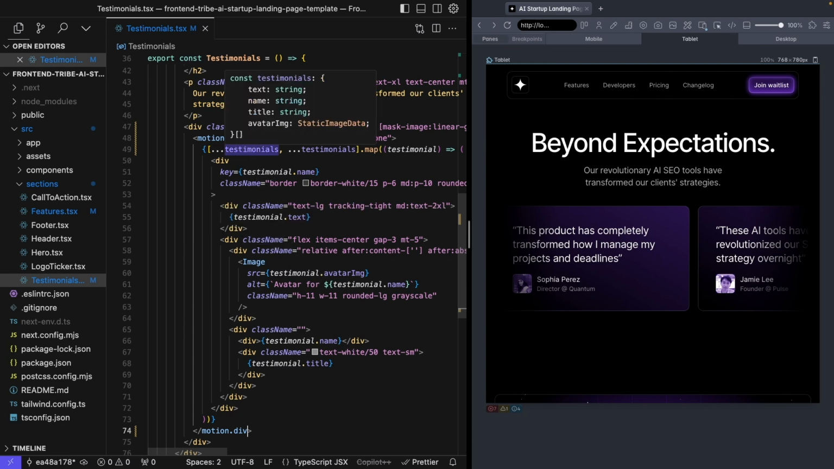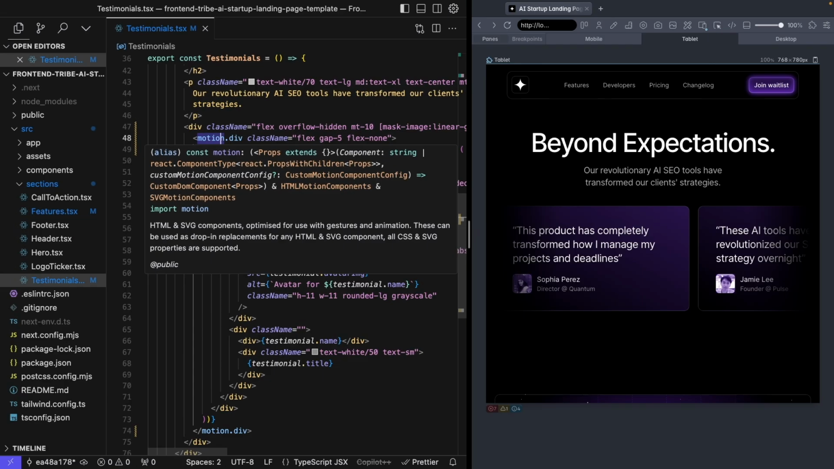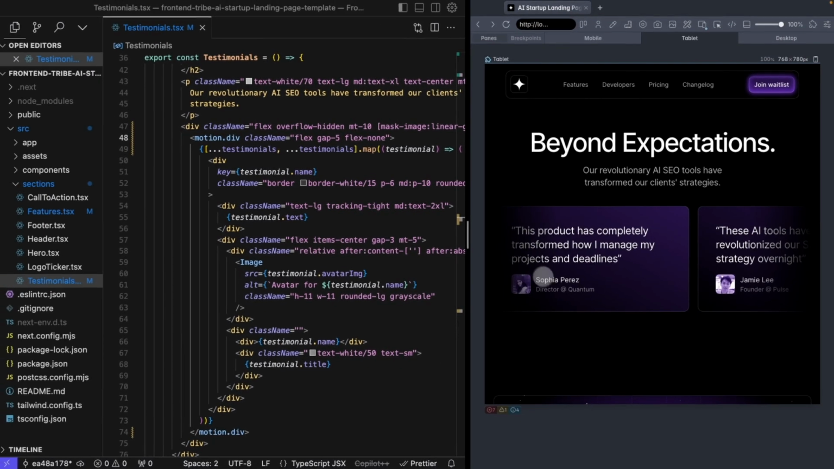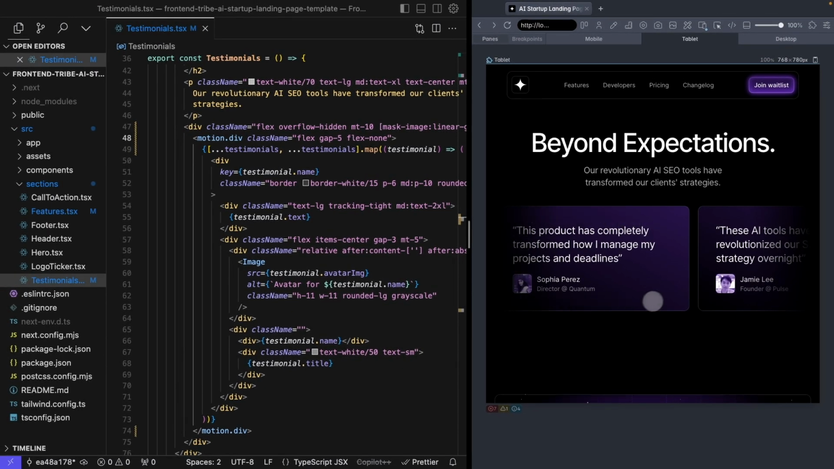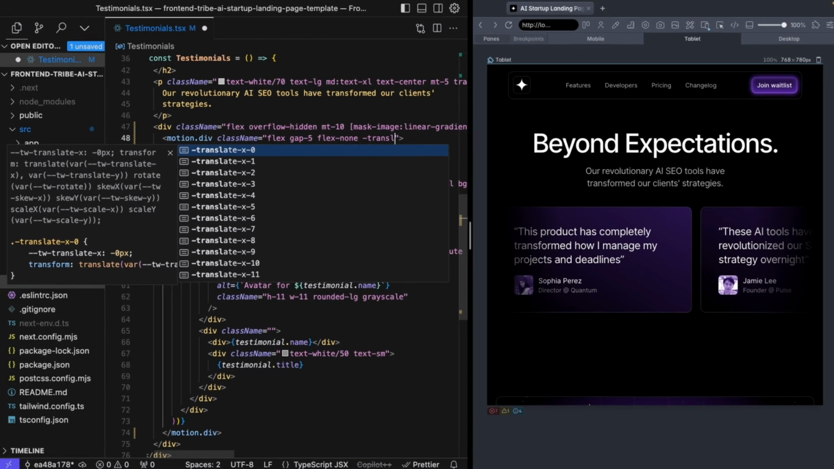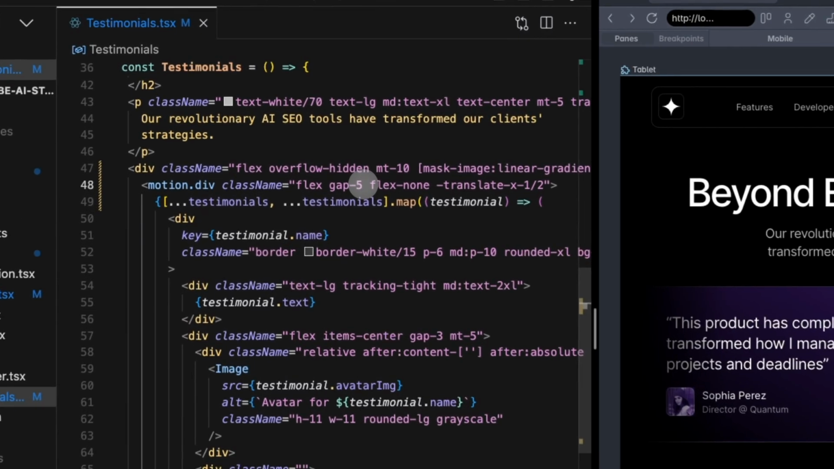Now, like the logo ticker, we want to go from a translate X of -50% to a translate X of 0. And if it works properly, when we say translate X -50%, this first testimonial should be in the same exact spot as if we said translate X 0. So let's see what that does. We can say negative translate X 1/2 or 50% in Tailwind. Okay, and we see a little bit of a shift, and that's due to the padding that we don't currently have.